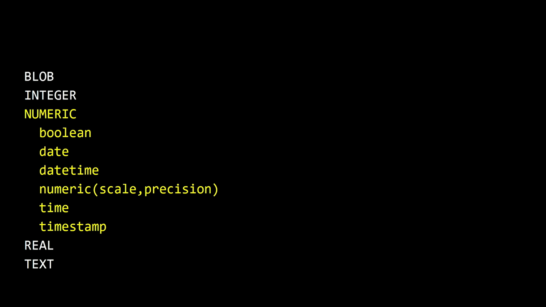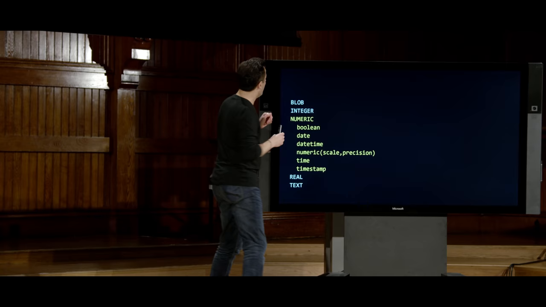Then you've got kind of this catch-all known as numeric in SQL, whereby if you have a number that's number-like, essentially, but isn't just an integer, this category encompasses things like Boolean values, dates, which have a predefined format, like YYYY.